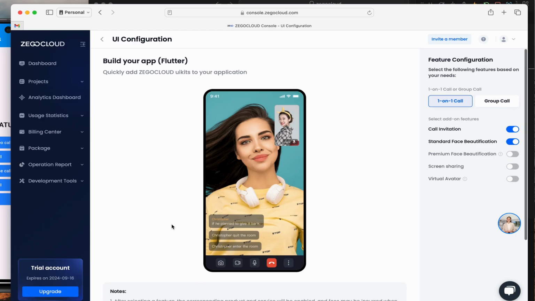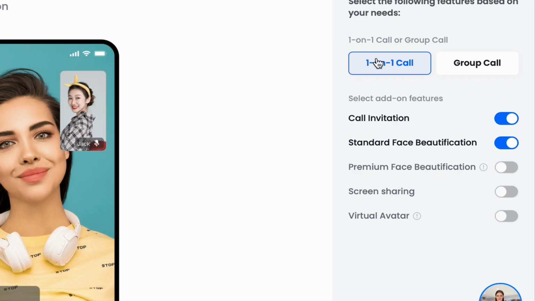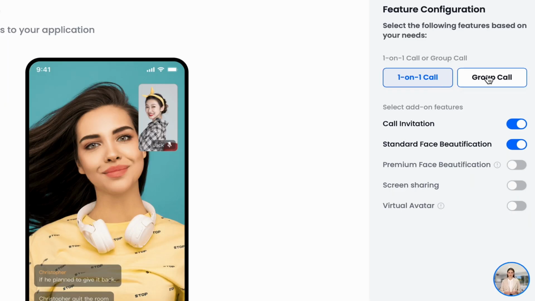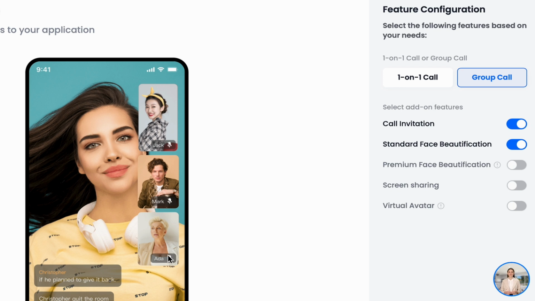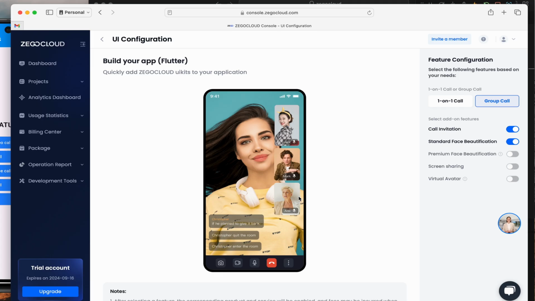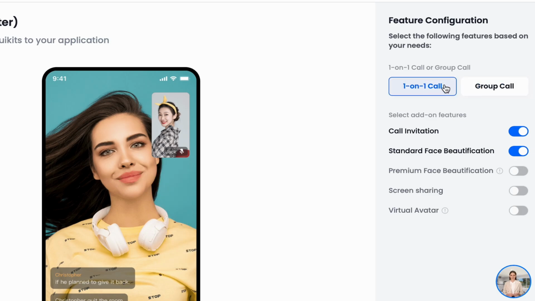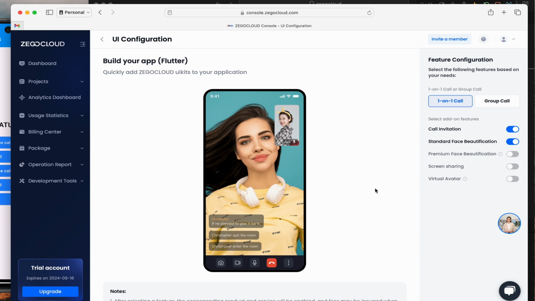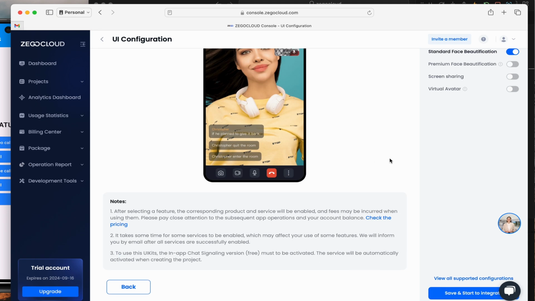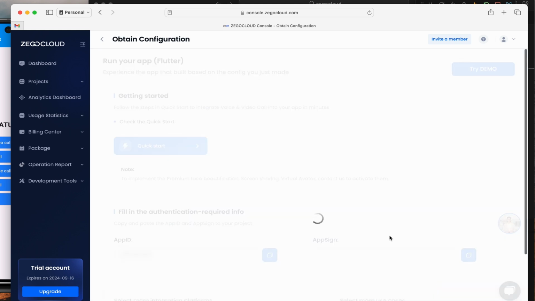And after that, here is our UI kit. This is how our application is going to look, and this is basically the UI kit that we are getting from Zegocloud. This is for one-on-one call. We can choose group call to see how the group call will look. Let it be one-on-one for now, and let's scroll down and click on save and start to integrate.